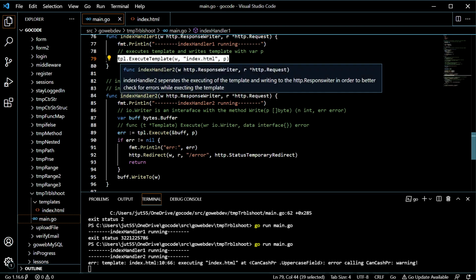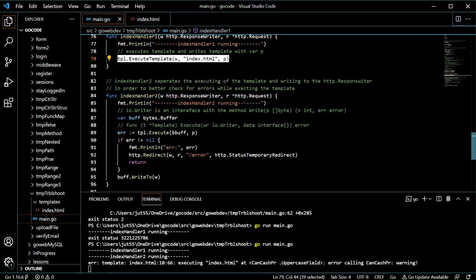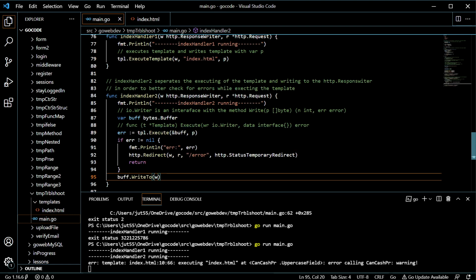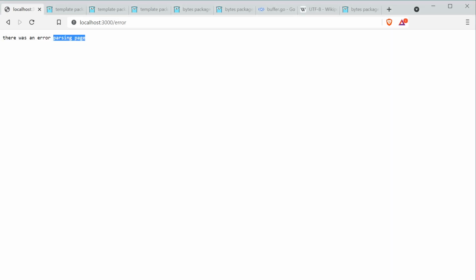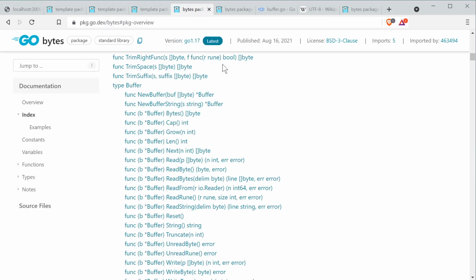In index handler 2, we're breaking up the execution of the template and the writing to the response writer for that template. To do this, we are going to use, in the bytes package, the buffer data type. A lot of people say this is very similar to a slice of bytes. It's actually different. So let's go ahead and go there.